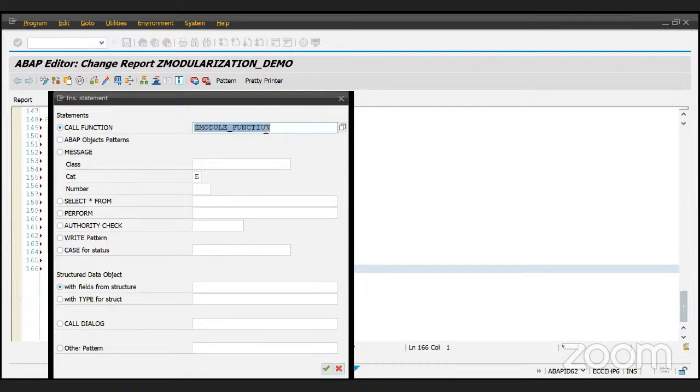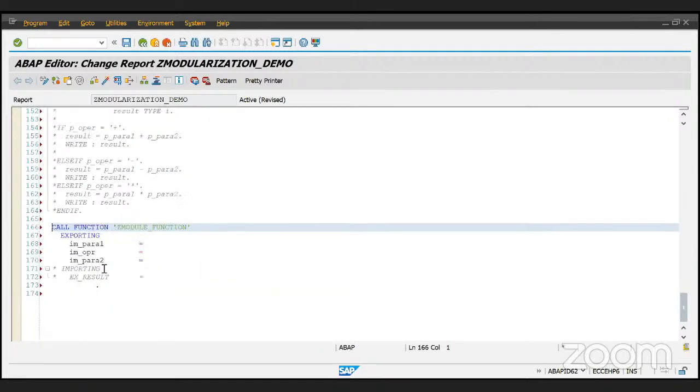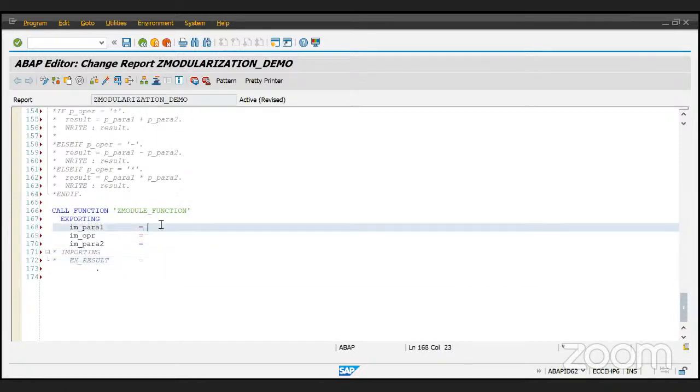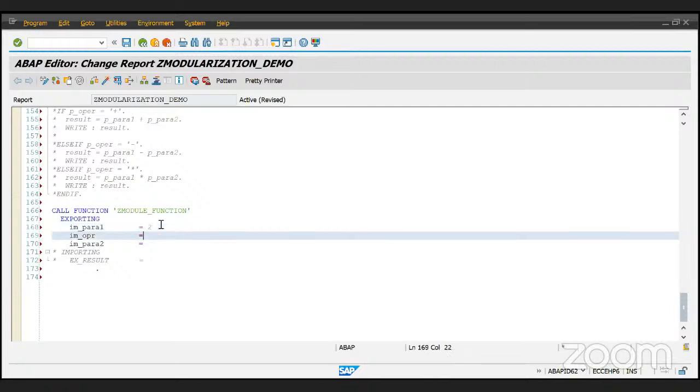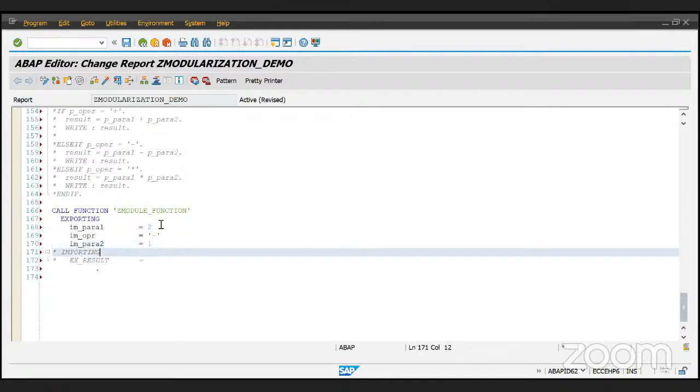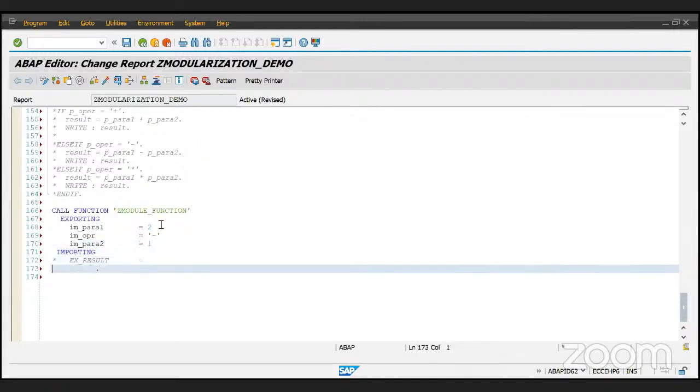See, automatically it came. If I just simply press enter, it is asking me to pass the exporting parameter along with the importing parameter. Now either we can give the value directly, like if I say 2, and the parameter is single quotes minus and then 1, and we have to give the importing parameter and then exporting.